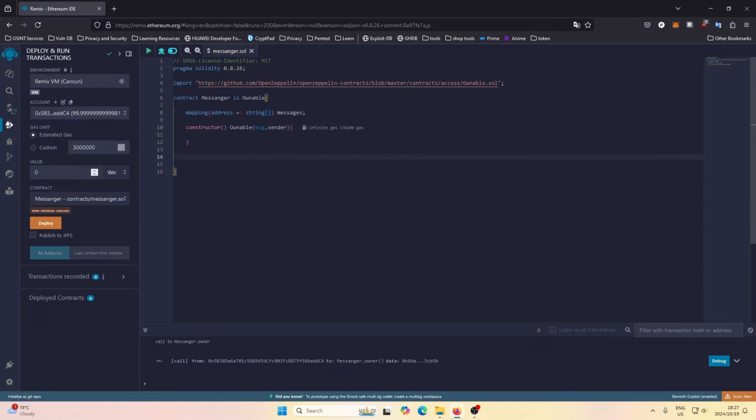And now we want to create a function for someone to send messages to our array, and we'll call this function store message.